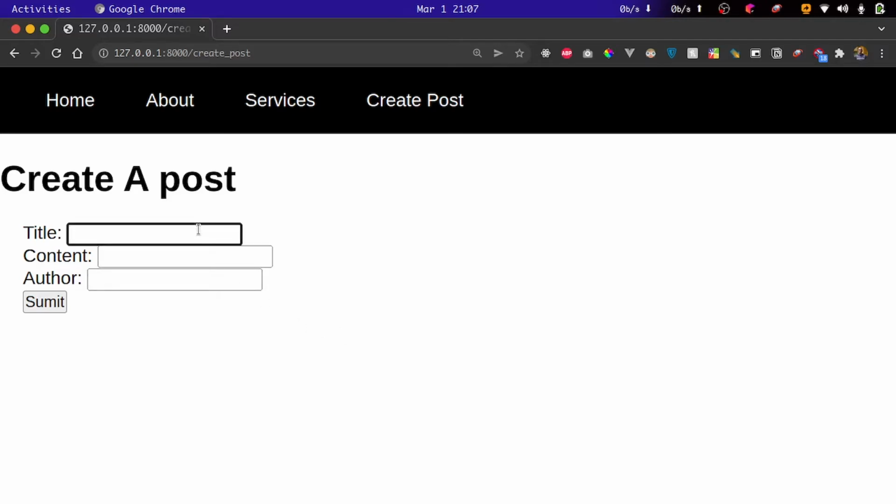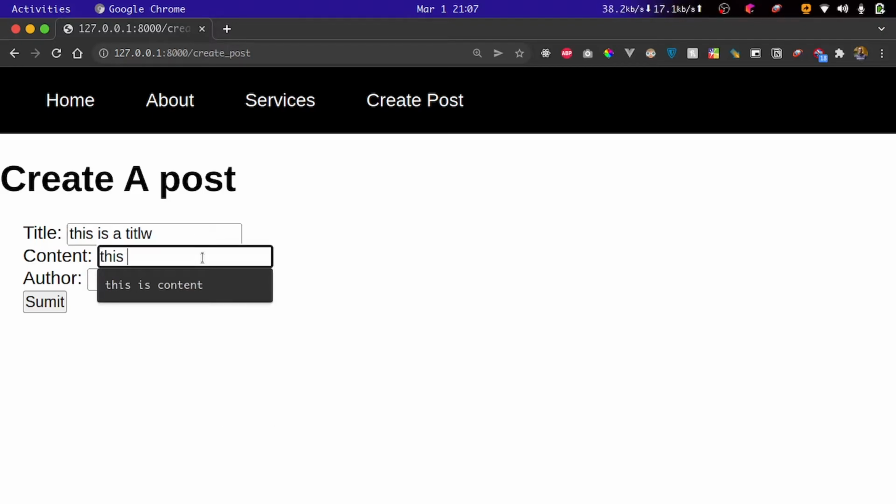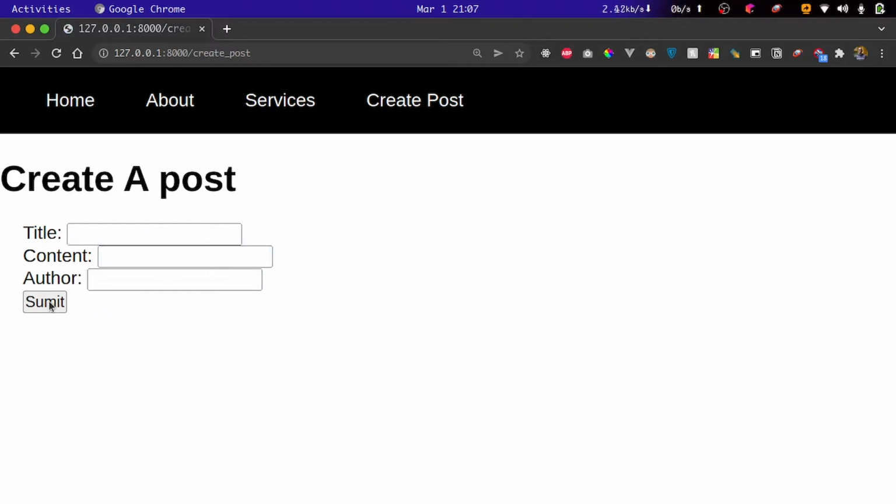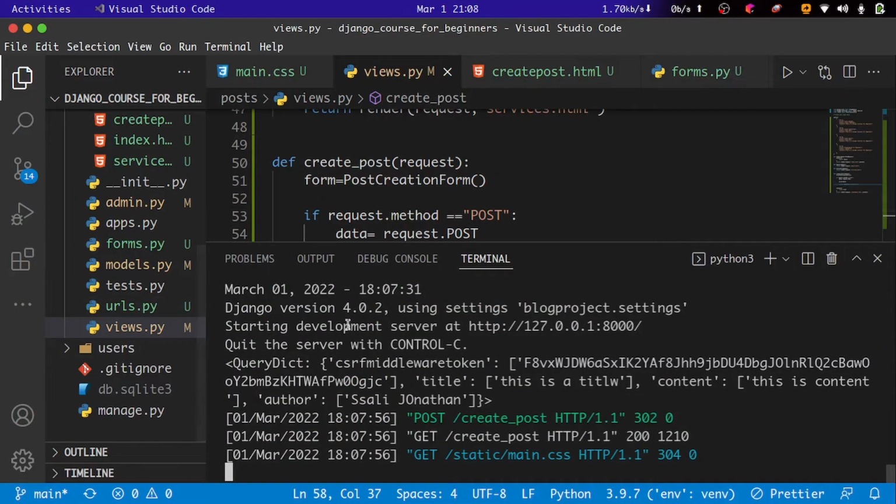So I'll provide the title. I'll say this is a title, and then I'll provide some content in here. I'll say this is content and provide an author as well. When I submit this form and you go to our console, what you can see is we have a query dictionary, just like we saw for the GET request, and that query dictionary contains a CSRF token, which is this random string that's generated. We also have our title, we also have our content.